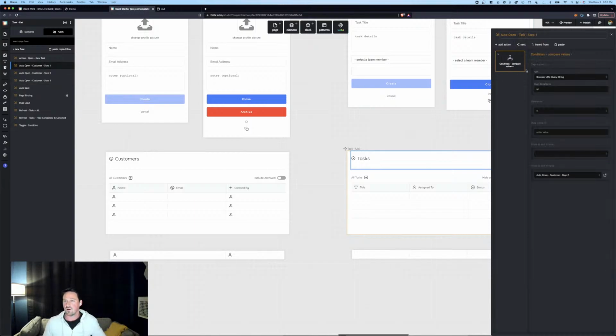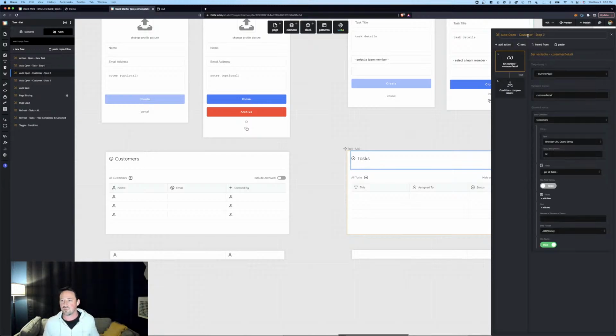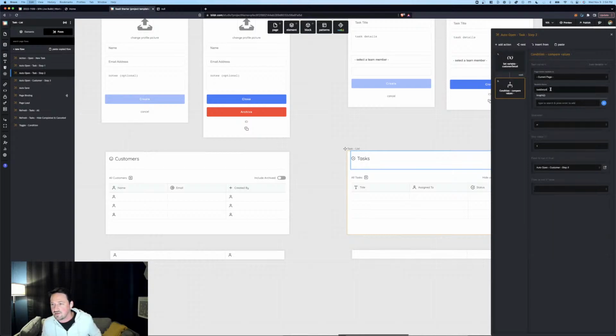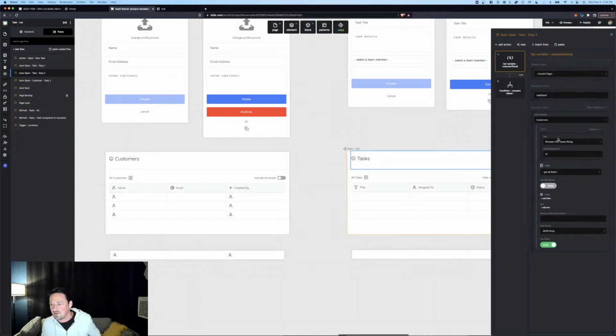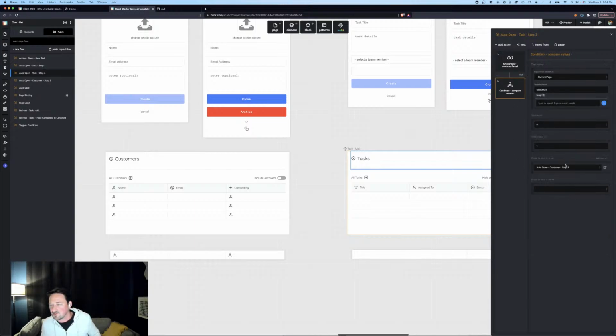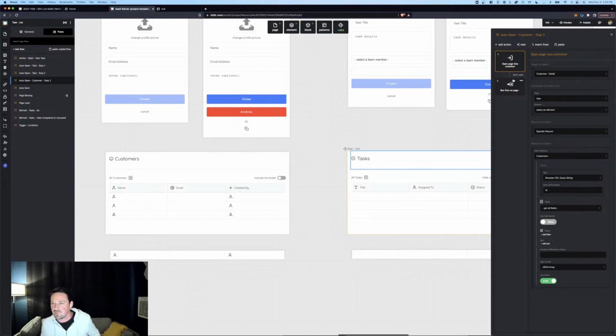So auto open task step 1. We're going to look and see if there's an ID. If there isn't, then we're going to go to step 2, change that to task. And I basically just have to swap everything out here for task. All right, so task detail, and then this is going to compare task detail length. And then over here, instead of customers, we're going to go tasks. That stays the same. We'll go get all fields.